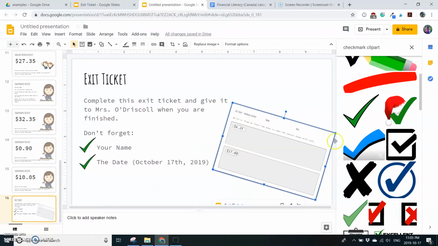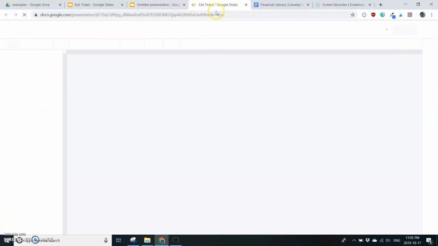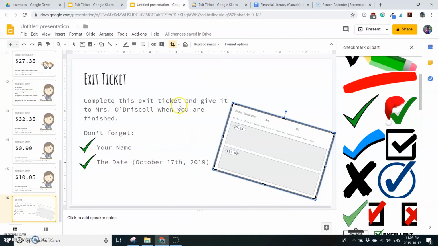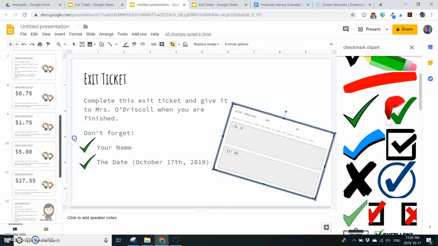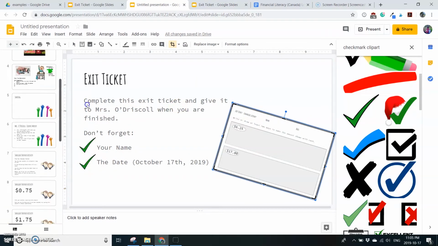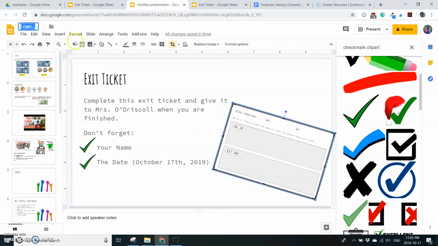the actual material itself, which is really cool. You can't see it down there, but here I can link and then go to here and it will open it up, which is amazing. So that is how I have done my slides. And I should name this as well, financial literacy.